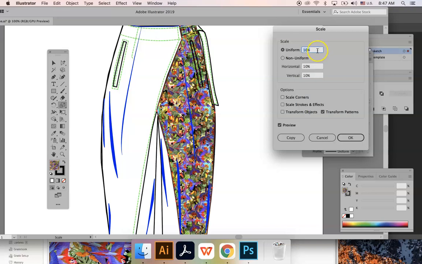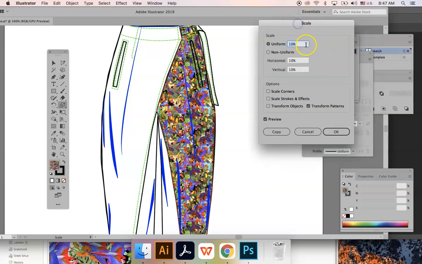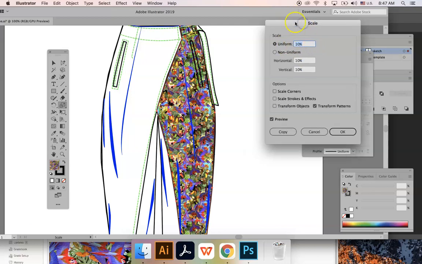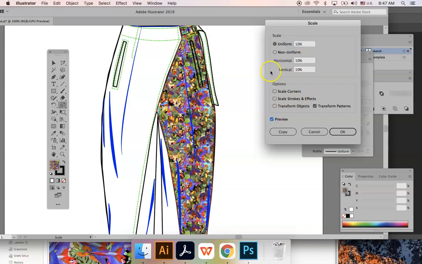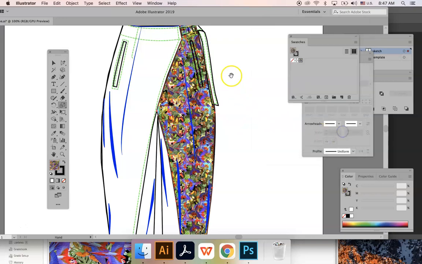But in this case, we might want to make it smaller. So start from 99 to 1, in between those two ranges. I actually like it small. I find it more attractive when it's in a smaller scale. So let me see how it looks with 5%. Okay, I like 10%, so I'm just going to make that 10%. And we can always update it later on. So go ahead and click OK.